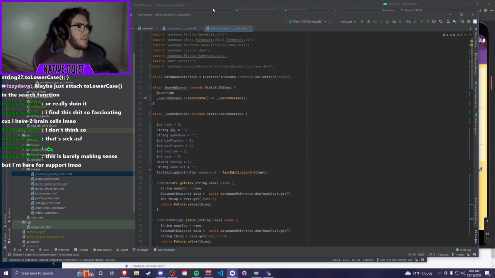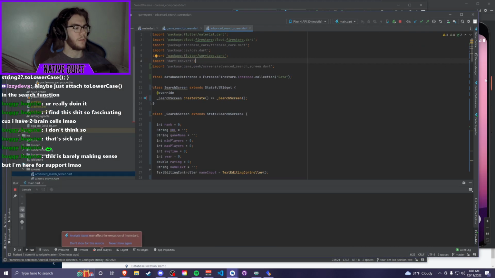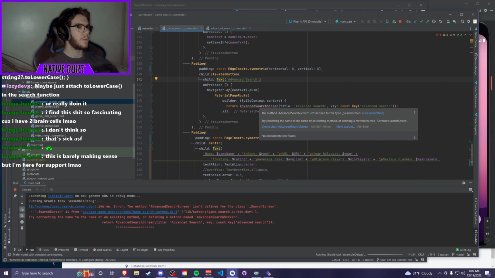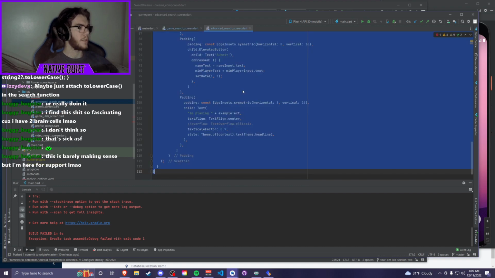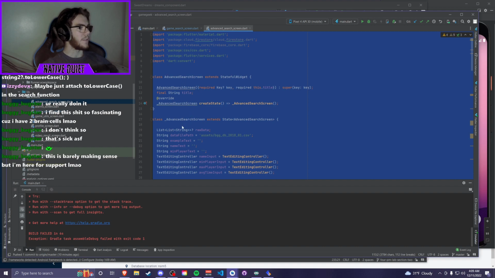Okay, so now that I know how this one works, I'm gonna close that file and reopen the new app. Game search screen, what, you're not happy with? Oh god. Oh, that's why it's not happy. What was it named before? Advanced search screen. Okay. Let's jump back forward.